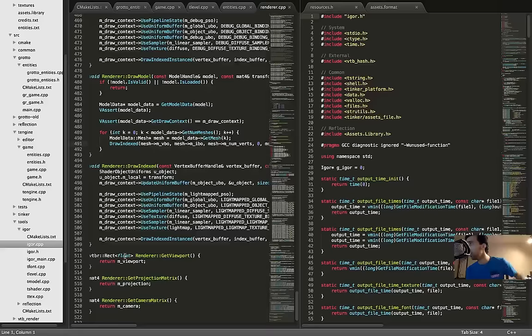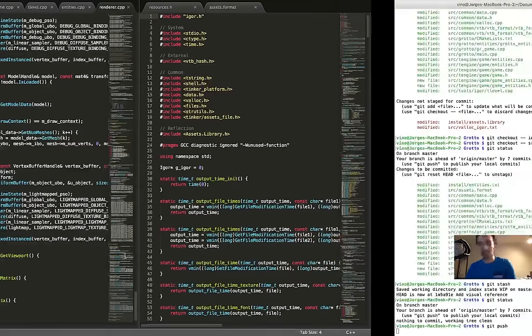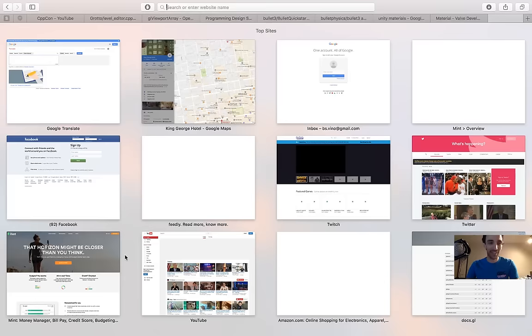Source Engine isn't the paragon of load times. That's true.